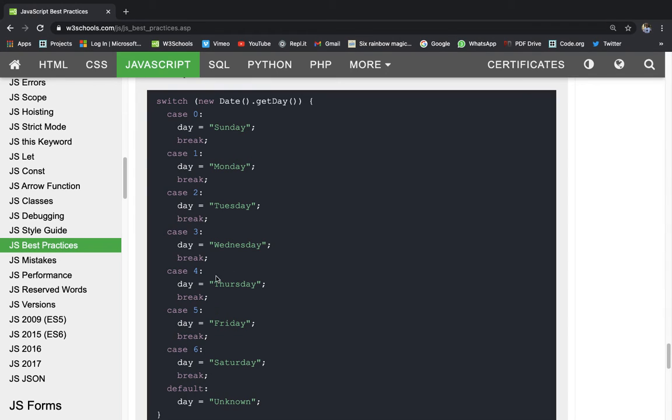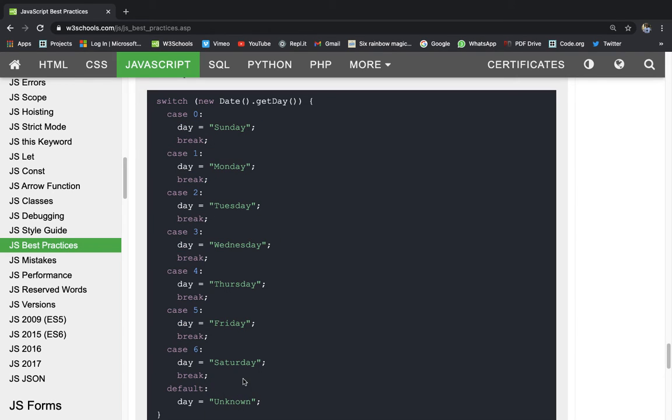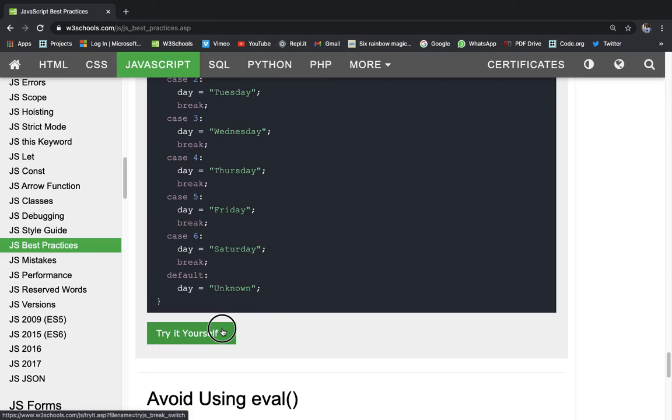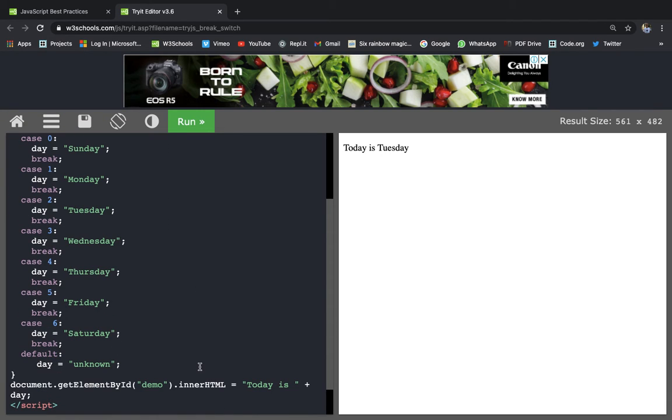So really this default is not needed because there are 7 days and there are 7 numbers, so it will never go out of this. But supposingly if this does not work, then it will go to the default and set day equal to unknown. So let's try this. Today is Tuesday.